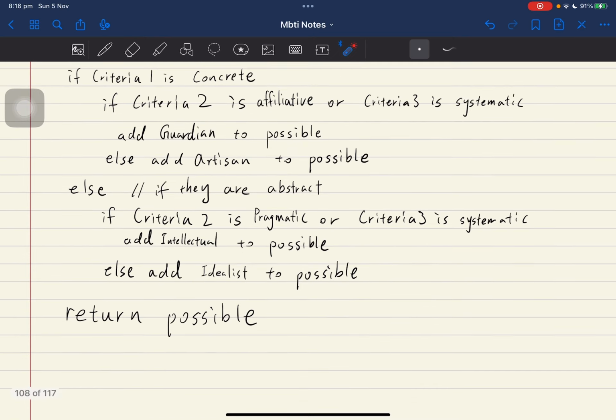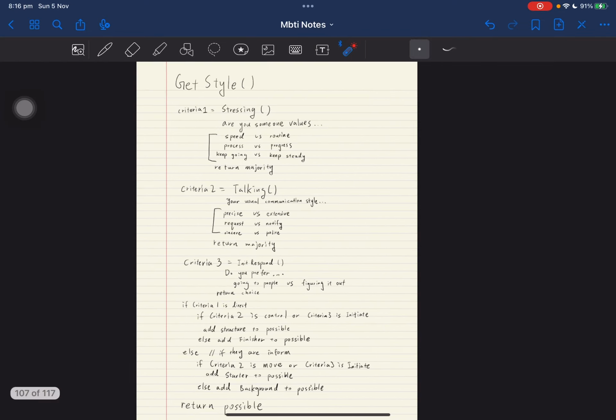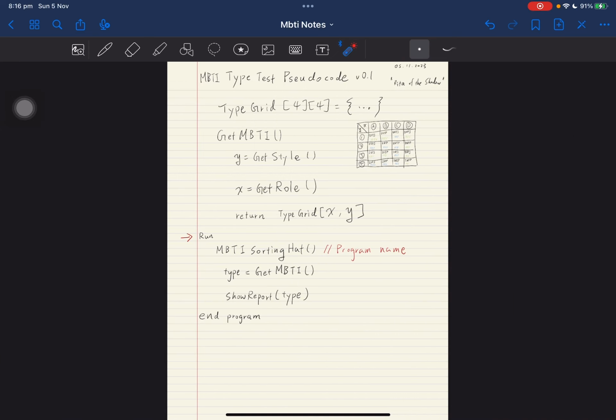Or if you are abstract, so if you are not concrete, then you are abstract. If you are abstract and you are pragmatic, or you are systematic, then it means you are an intellectual. Or if both of these are not true, you are not pragmatic and you are not systematic, it means you are idealist. So again, return it. Then, just like that, you have your style and role, and then you punch it into the type grid, and voila, you have your type.